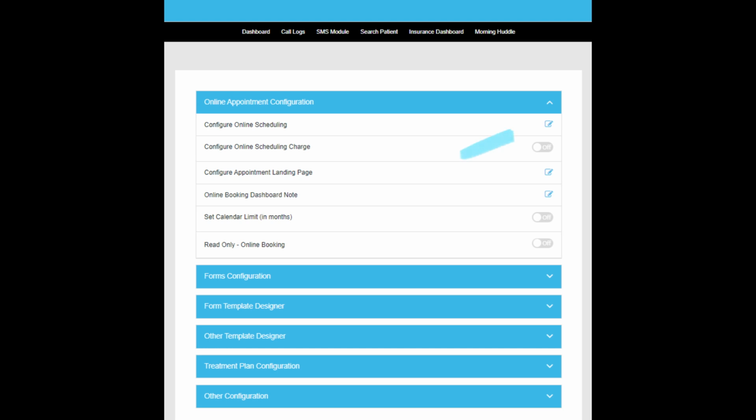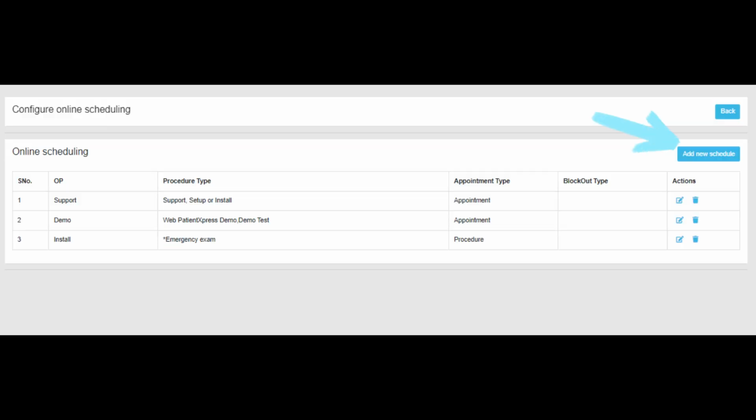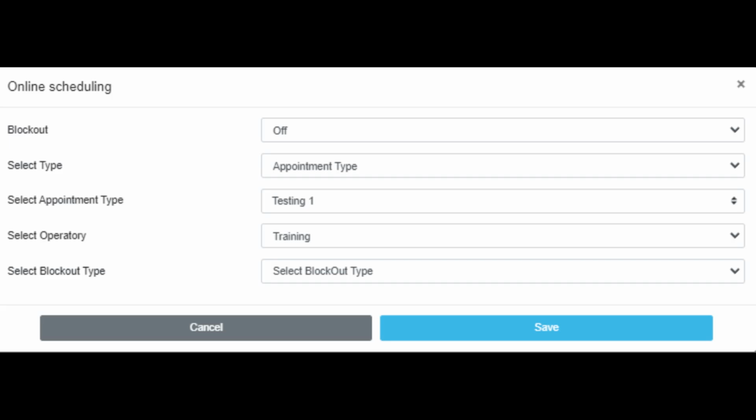Now click on the icon on the opposite side of Configure Online Scheduling. Now click on Add New Schedule. Once on this screen, change the type to Appointment Type, and on the Select Appointment Type, select the appointment you've created in Open Dental, and hit Save.